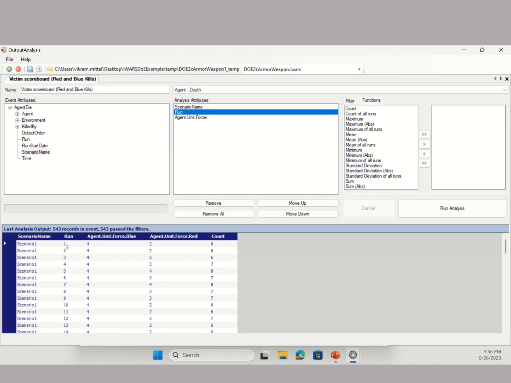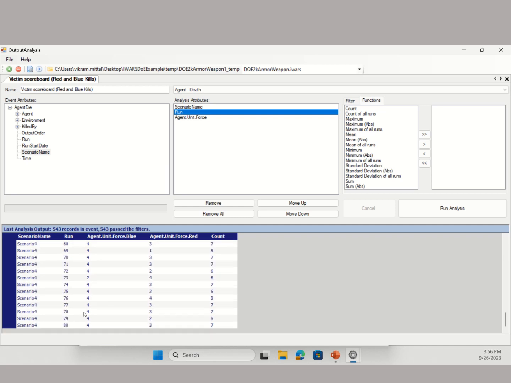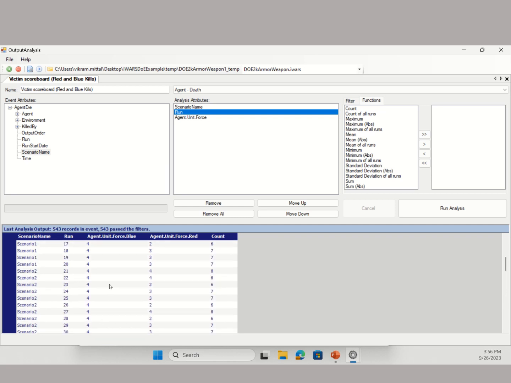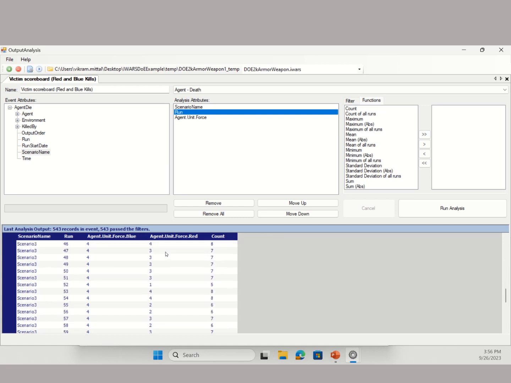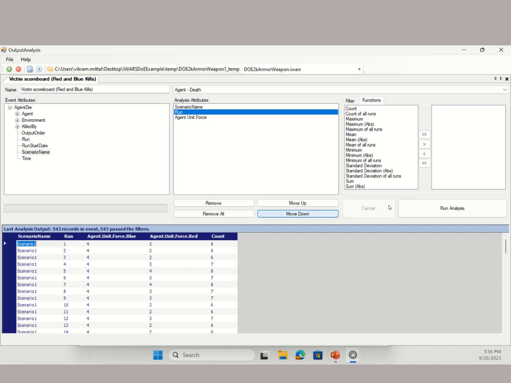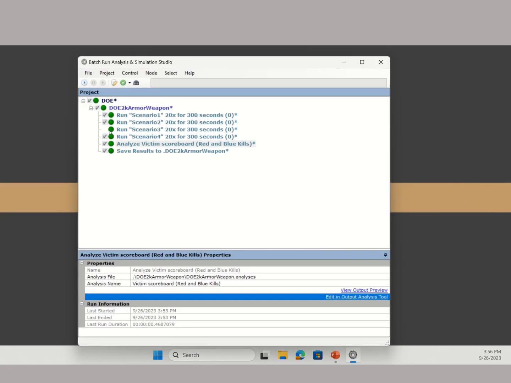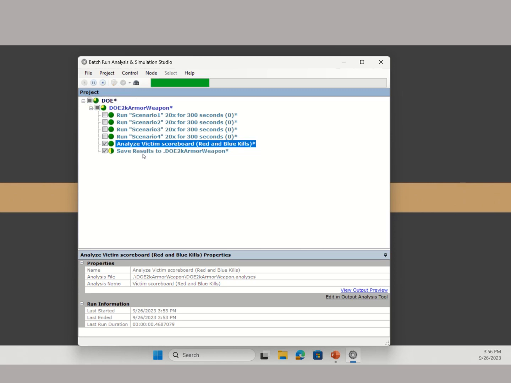And it shows me, okay, run, let's move that up, run analysis. So I can see that on run 1 through 20, I'm on scenario 1, 21 through 40, scenario 2, 41 through 60, scenario 3, 61 through 80, scenario 4, and in almost every case I have 4, all my blue agents died. However, the red agents is a little more variable, which we'll see in the output analysis. So I'm going to hit run analysis again, and I'm going to close this, and I'm going to save it. I'm going to now unclick everything and just re-click these last two, just run them again.